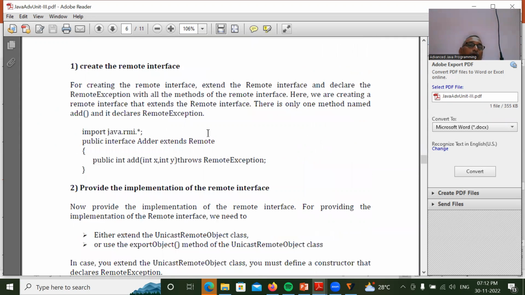This is the example. First step, creating the remote interface. This is the program for creating the remote interface. Import java.rmi.*; public interface Adder extends Remote, public int add(int x, int y) throws RemoteException. This only defines the interface.